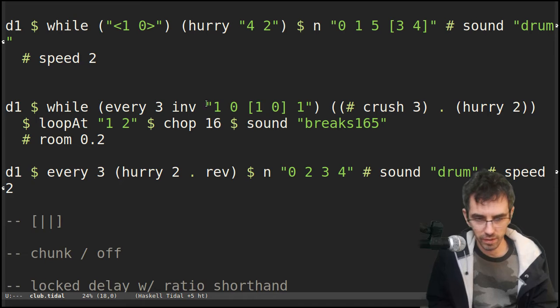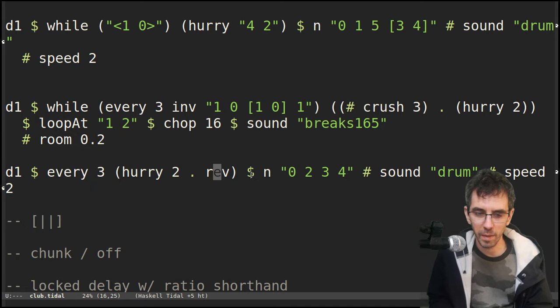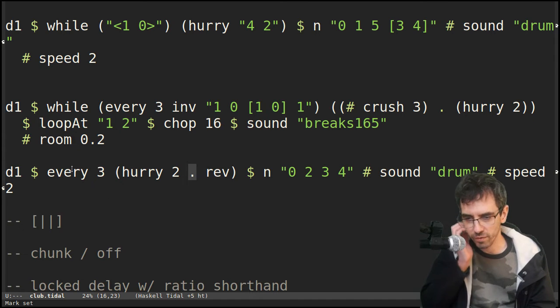It only works, in Tidal, basically if they're both functions which take a pattern as input and a pattern as output. So it's kind of chaining them together. Reverse takes a pattern and gives you a new pattern, and then that gets passed into Hurry 2, which then gives you the resulting pattern.